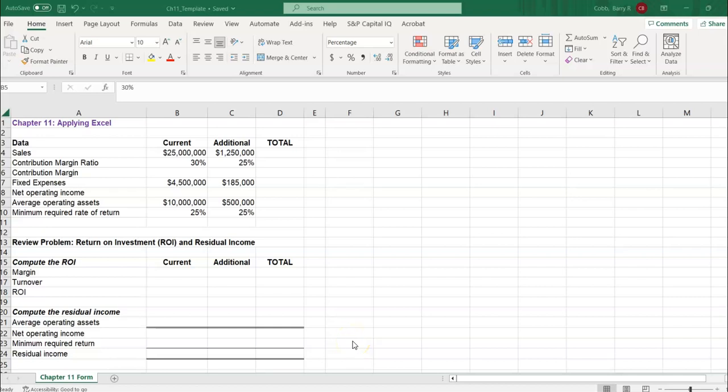In this video, we're going to develop a template that will help solve return on investment and residual income problems for a company, and we can solve for these values for the original activities of the company and also for any additional activities that the company may want to pursue. So we've got some assumptions up here at the top that are the current activities for a company and the contribution margin ratio and the other information.